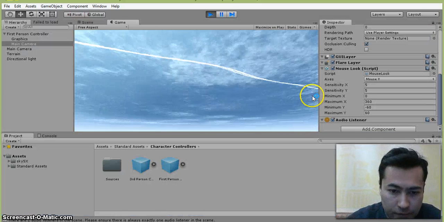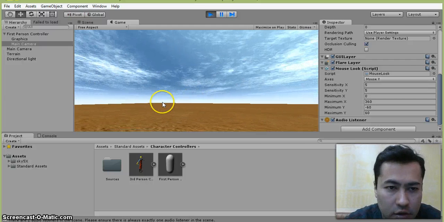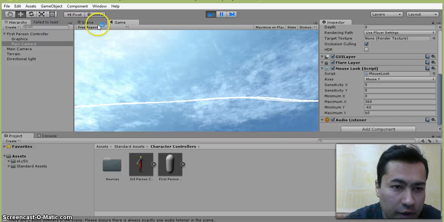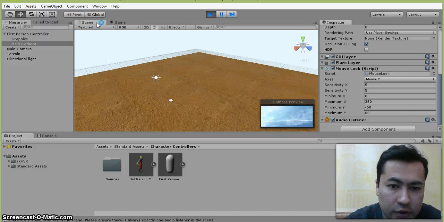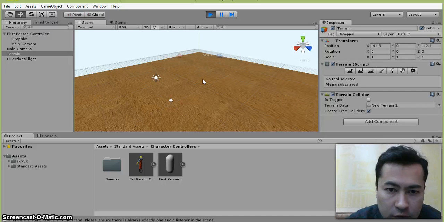Okay, so now we're going to click here to restore the window again, and now we're going to click on scene in order to see the terrain. So the terrain is a sand terrain. We have it selected here. All right.